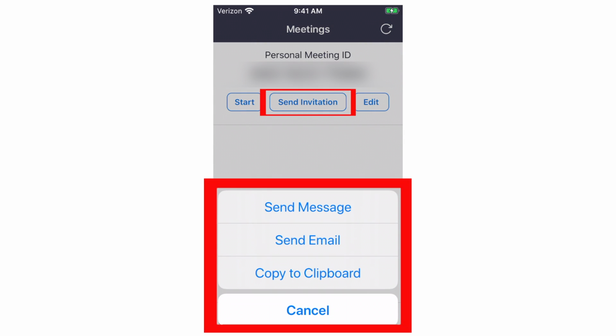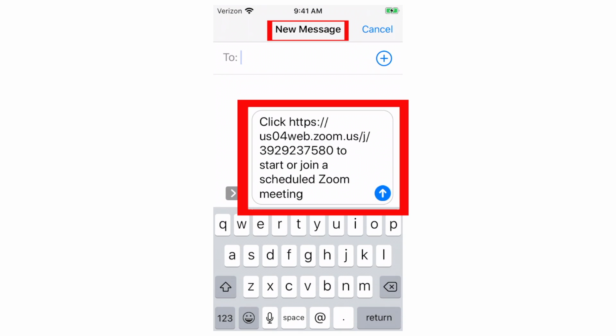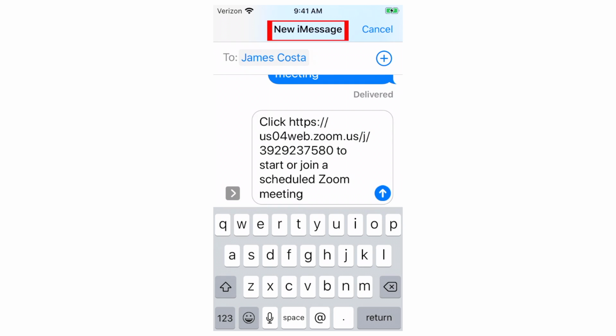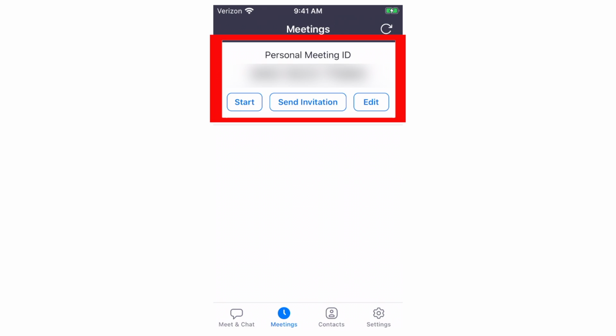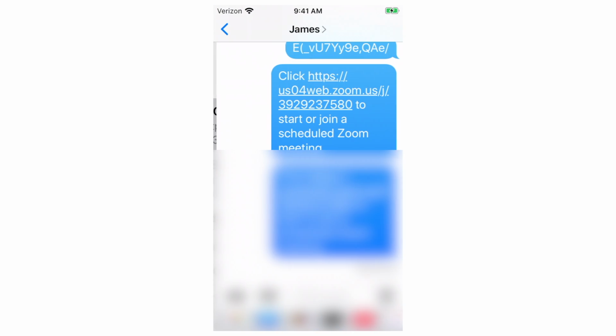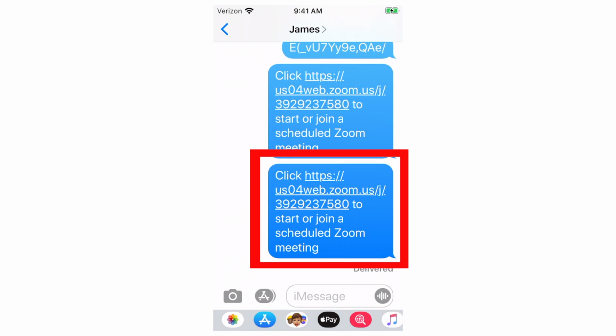But you can send invitations to people by either text message, email, or copy the info to your clipboard. So if I hit send message, it'll open iMessages and send you the link that will allow you to join that Zoom meeting. So if I send it to myself and click send, I'll exit out of this, and I'll end up getting a message from myself that has the Zoom info in it. See, I send it to myself here.